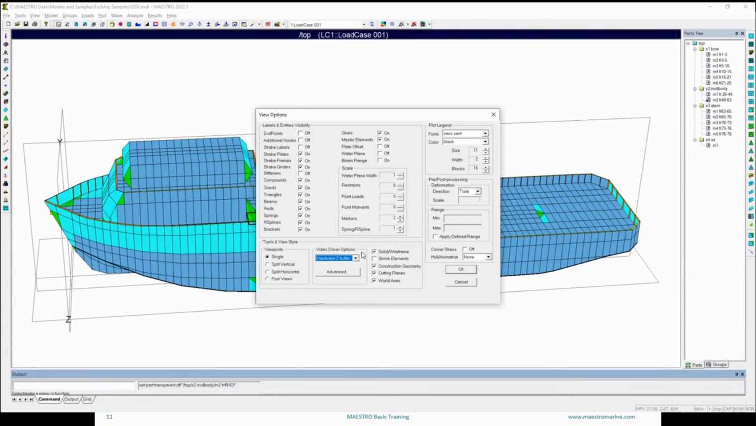And this is probably more of an issue years ago. With today's hardware, typically hardware Z buffer and OpenGL will work. But there are sort of legacy options available if you do see flickering or something odd in the display. And some other things you control in here are toggling on and off the world axes that are displayed, cutting planes, construction geometry, and so forth.